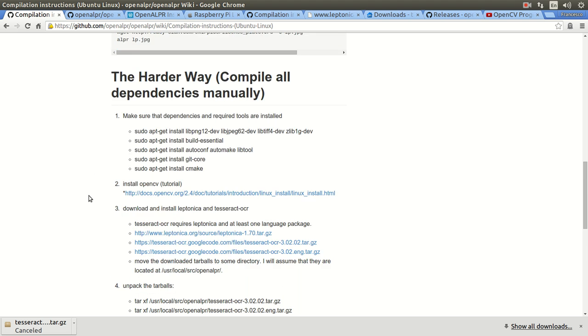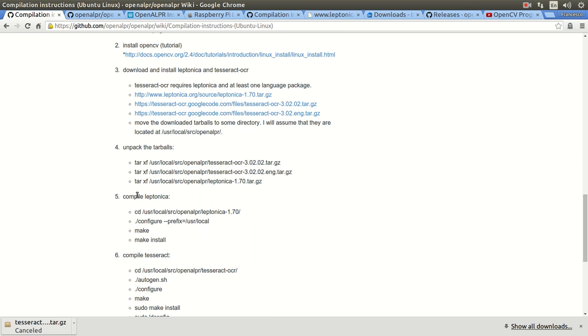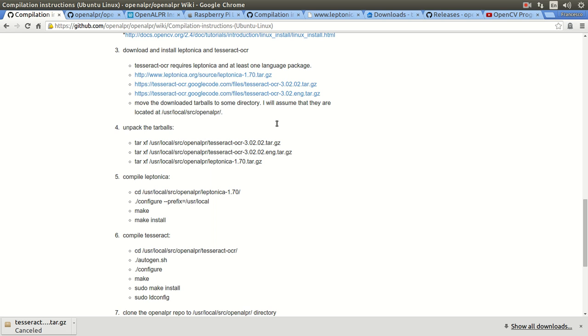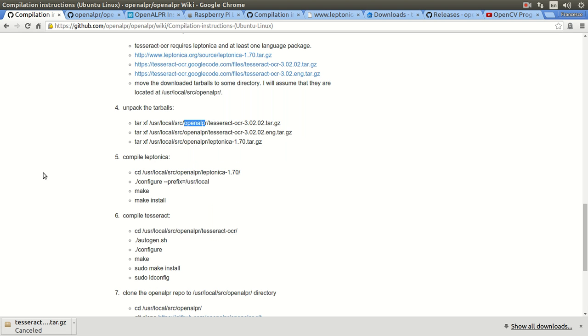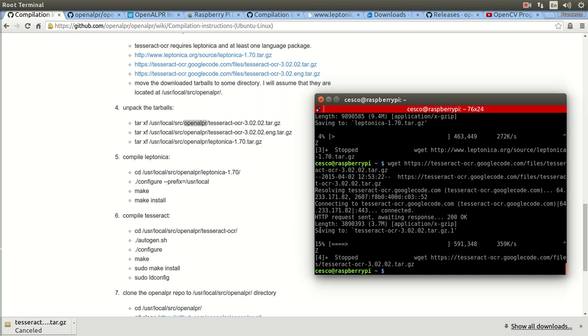That's all done. Now we're going to unpack them. Being that there are GZ files, they're telling you to do it and to create an OpenALPR directory. You could do that, but I did it differently, so it's up to you. You can just go tar zxvf, and it's going to extract each one of them.